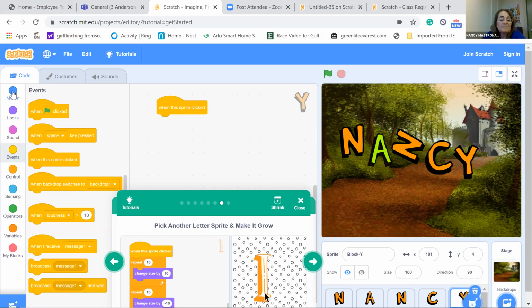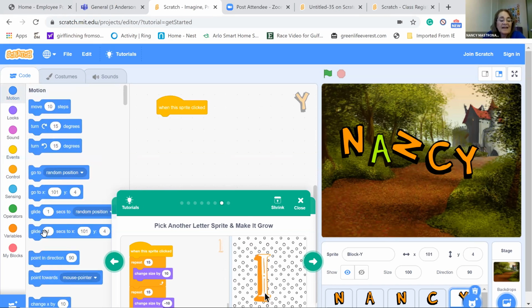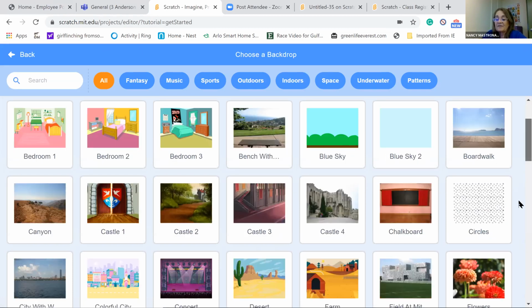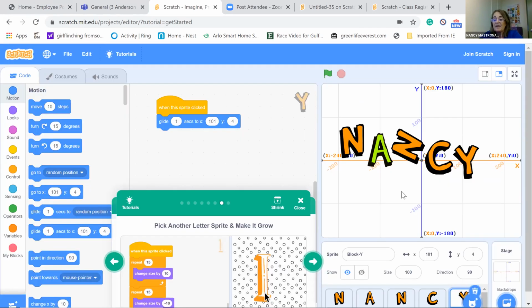And now I'm gonna click on motion code and I want my Y to look like it's jumping up and down. So I'm going to take glide 1 second, and then it has some numbers in there. And right now it is at Y4, which means that it's on an XY grid. And what that actually looks like is, if I go into the backdrops here, they actually have one. So that's easier to explain. On your stage, there is a grid of numbers, and the letters that I have there, the sprites, each have a location.